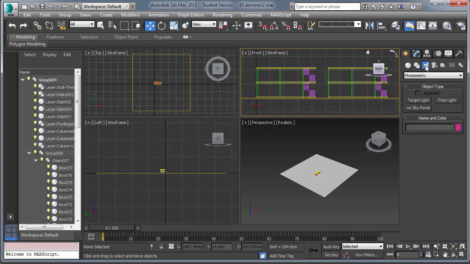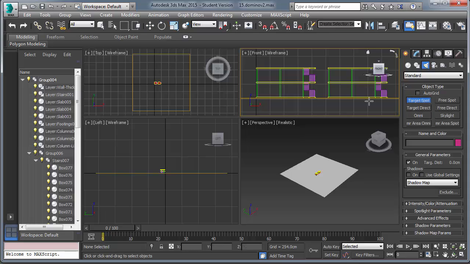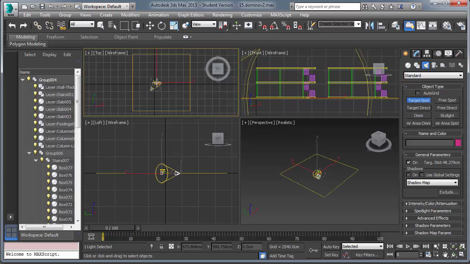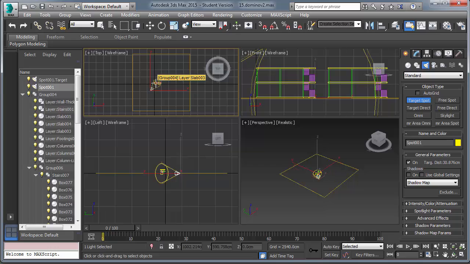We need to make a light, so we'll go to the starburst, go to the light tool, and then make sure we select standard light and then a target spot. Click and drag. The first click is the light, the second is the target.